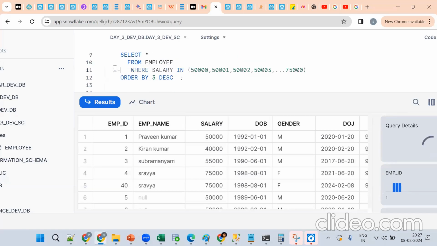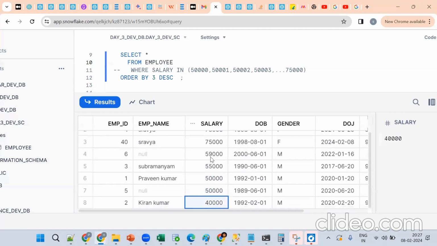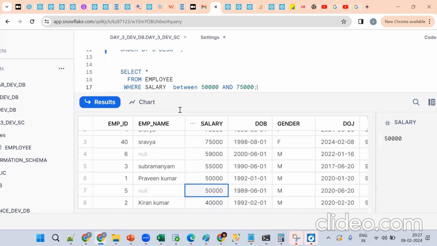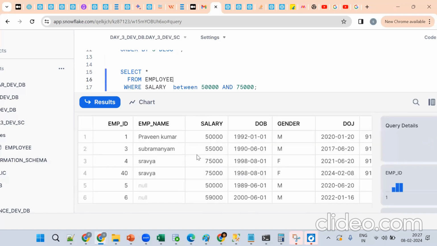So this is a single line comment. See the same thing. Now what happens? Will 50,000 come or not? If I execute this statement, will 50,000 be populated? Populated. What about 75,000? It will also be included.